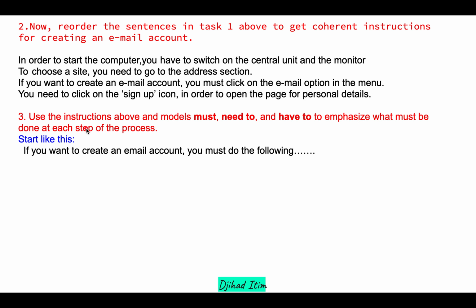Now use the instructions above, and modals must, need to, and have to emphasize what must be done at each step of the process. So start like this. If you want to create an email account, you must do the following. Okay? Do it and get back for the correction.